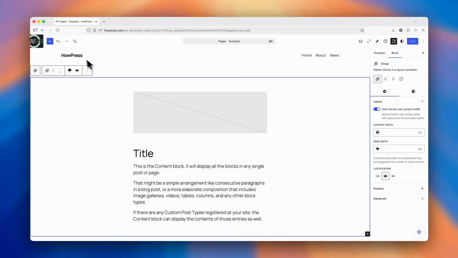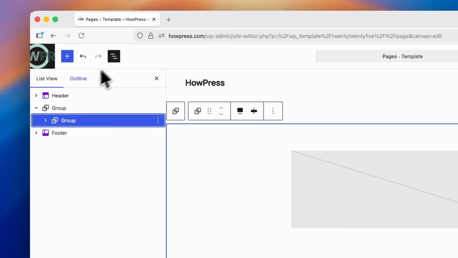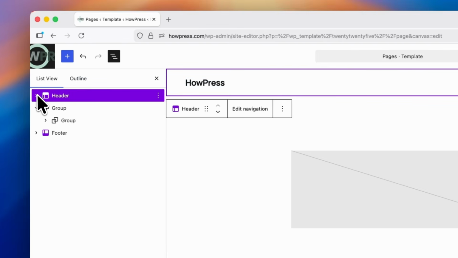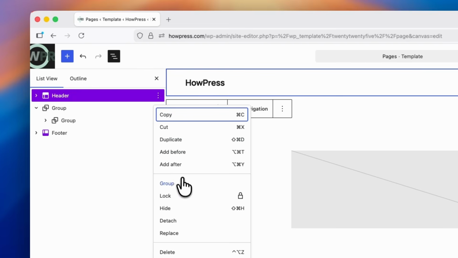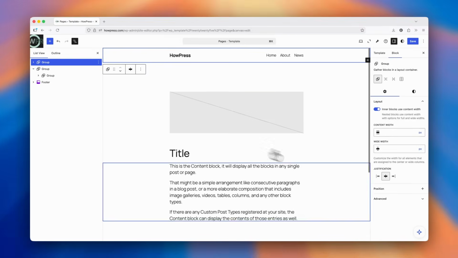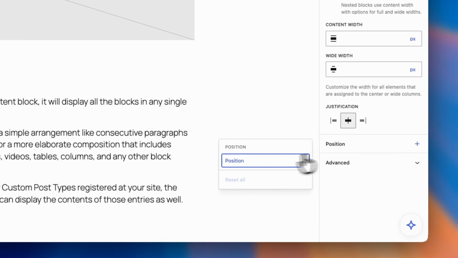Open up the document overview to reveal the list menu, and here we'll see a template for the header part. Now, in order to make this stick to the top as we scroll, we need to group this template part because this technique requires a parent block, so simply group it. With the group block selected, in the settings, go to position and set this to sticky.